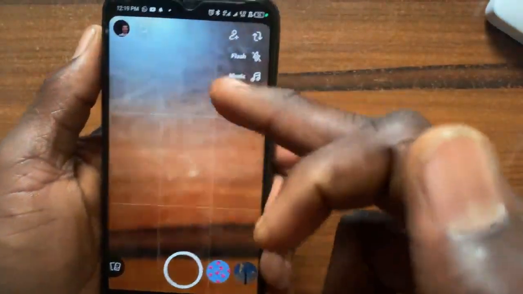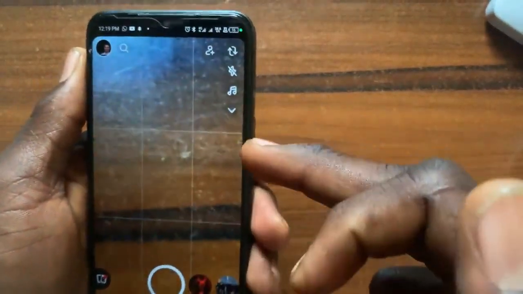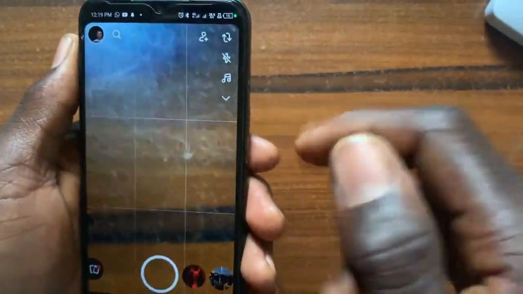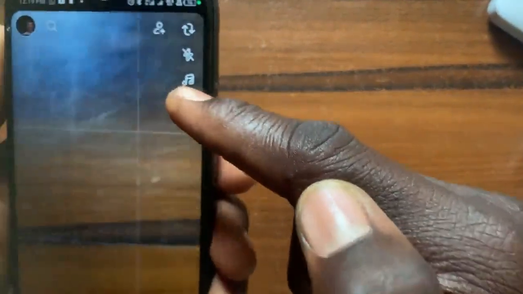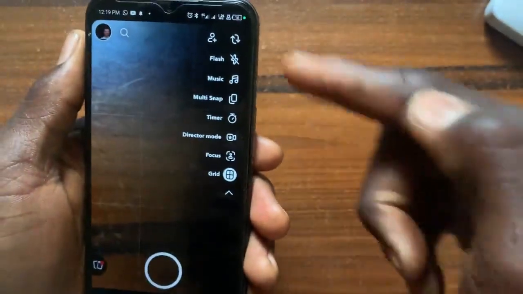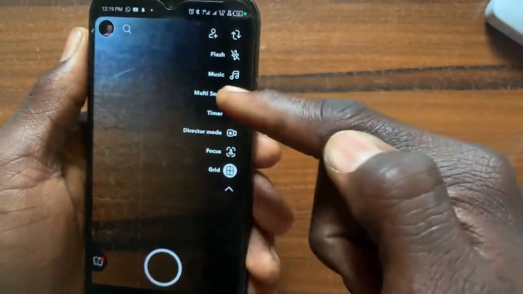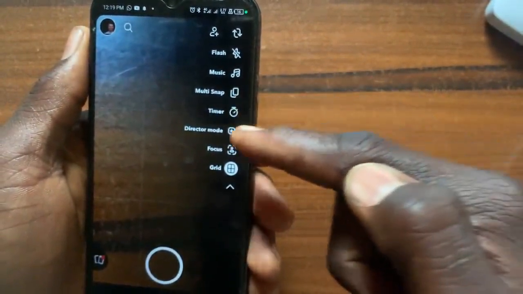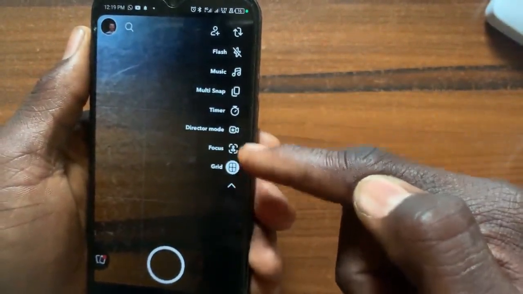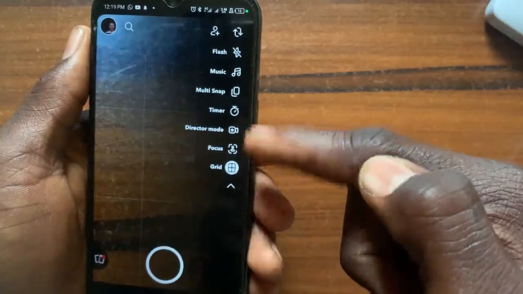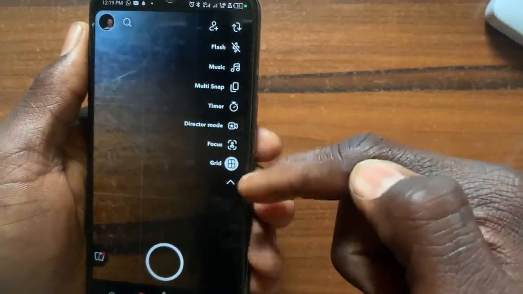So after you open up your Snapchat app now, if you want to improve the camera of your Snapchat, the next thing to do is tap on this little icon like this. From here, you'll be able to see different options. The first one is flash, music, multiple snap, timer, director mode, focus, and grid. So make sure you focus on these last three options.